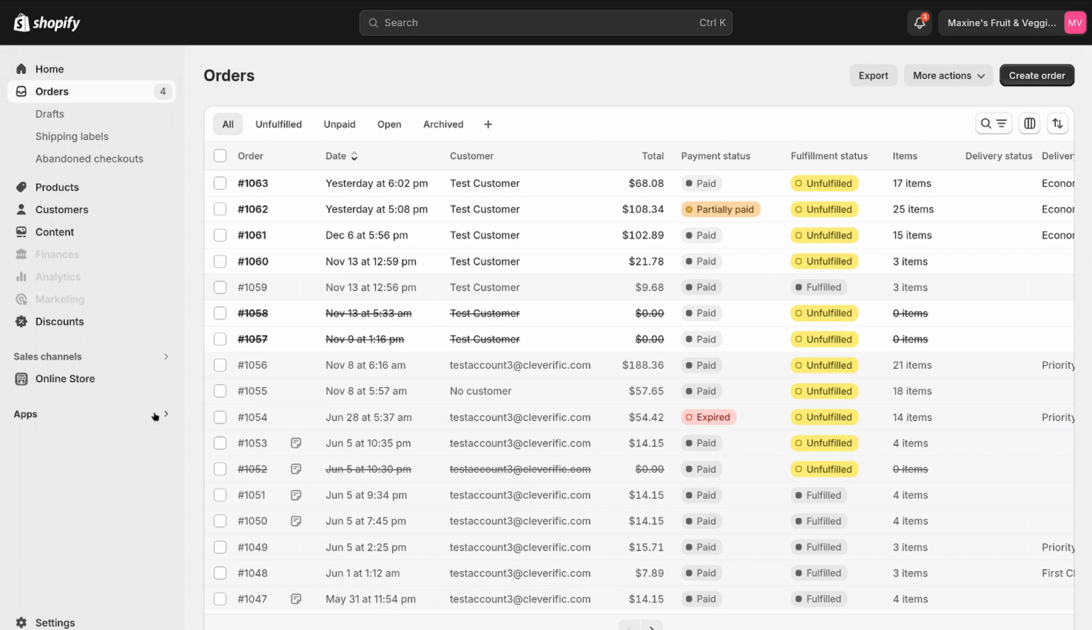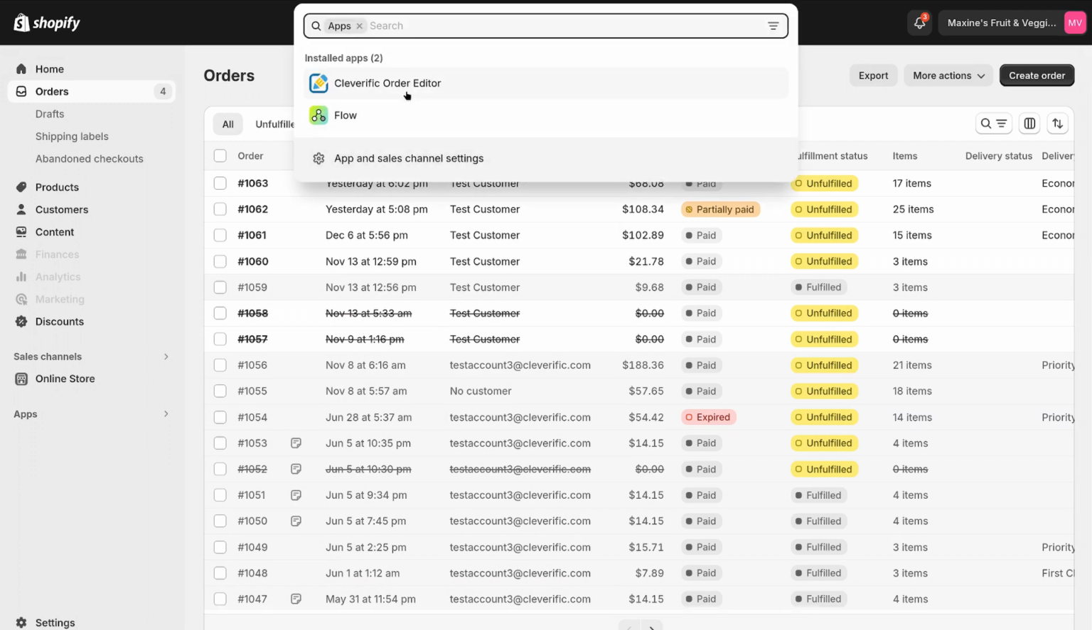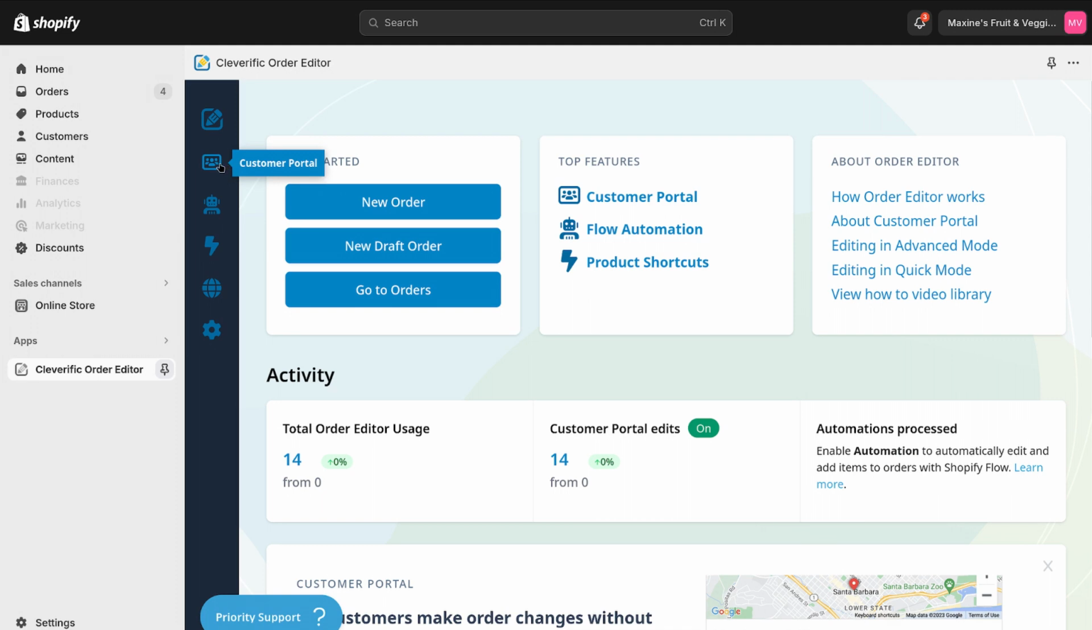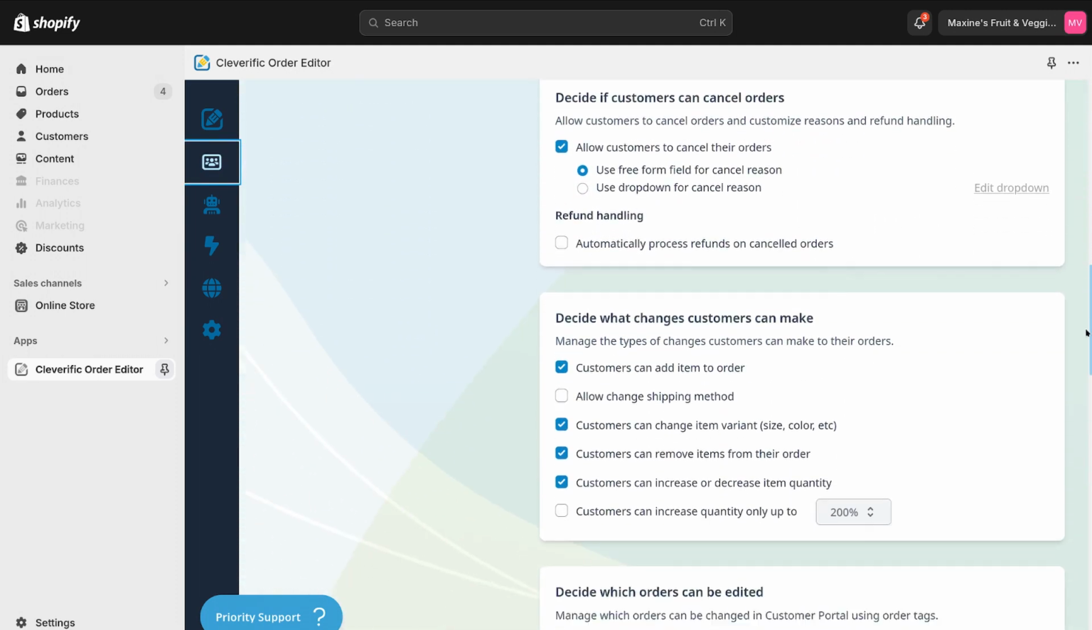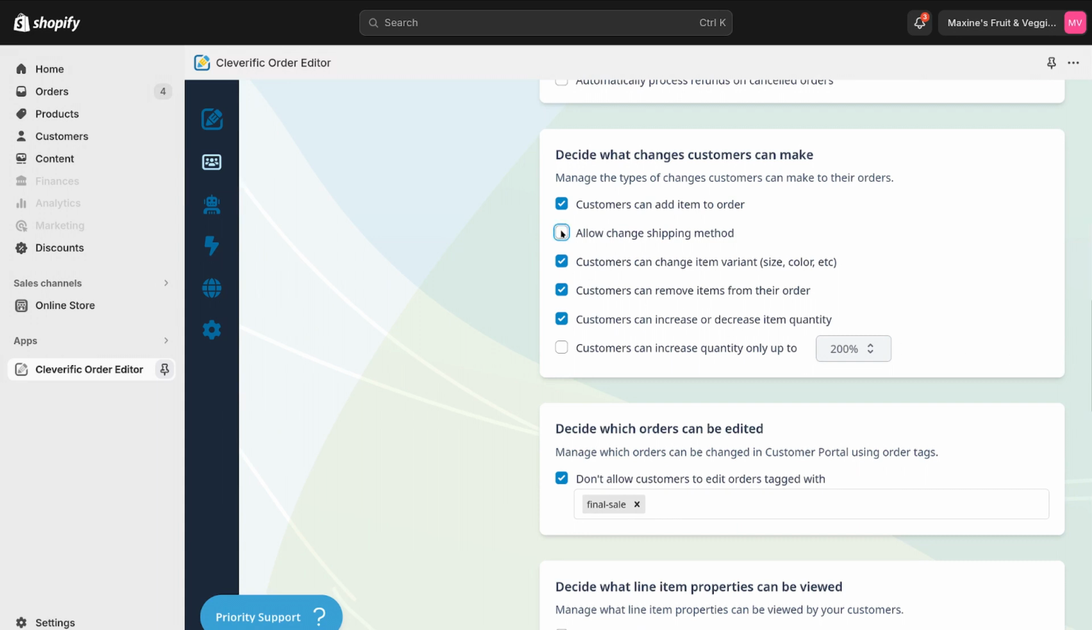First, click on Apps and then select Cleverific Order Editor. Now, select Customer Portal and under the section titled Decide what changes customers can make, check the box next to Allow Change Shipping Method. That's it, your change is automatically saved.